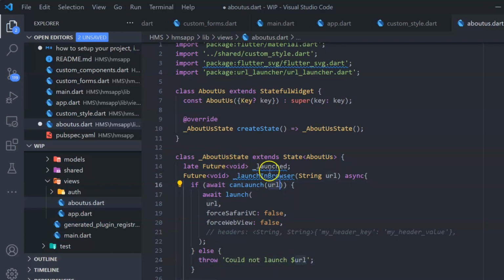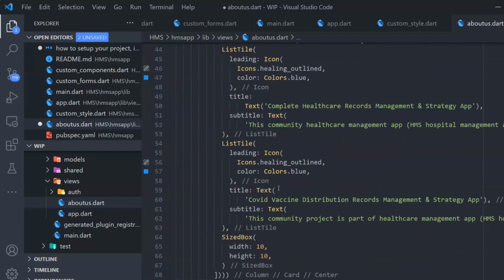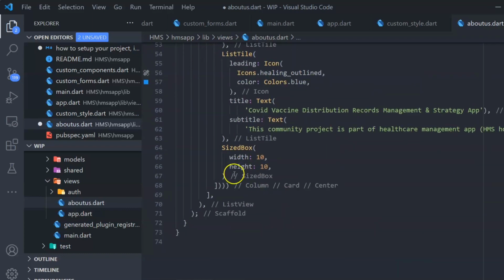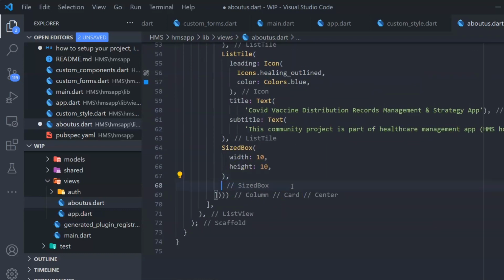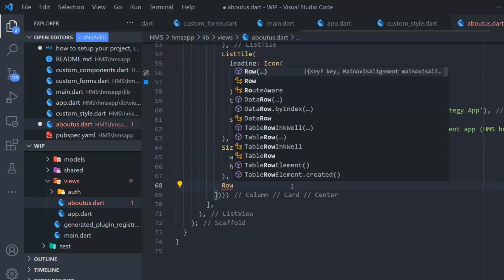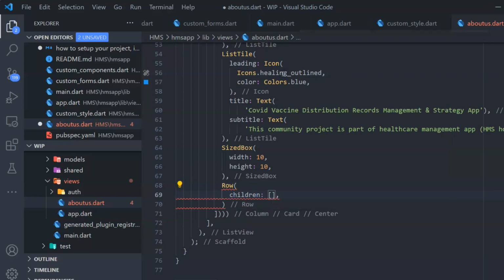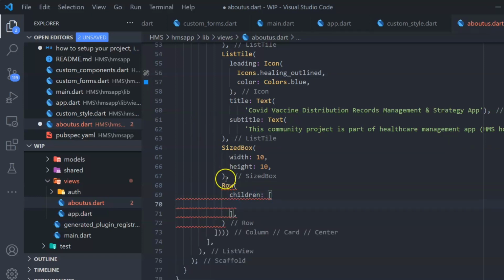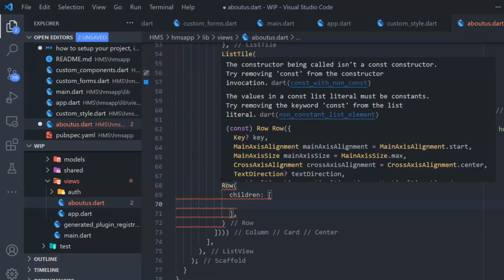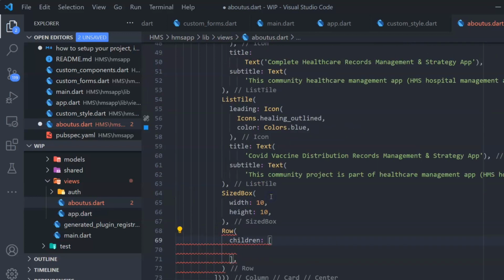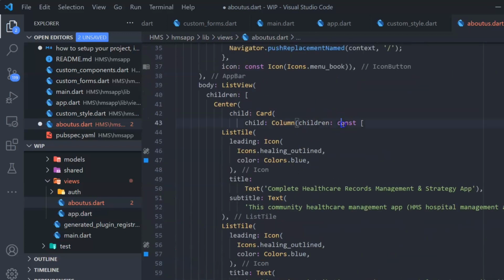Okay, so let's go back to our size box. After the size box, it's now time to include an SVG icon there. Flutter SVG is already included. So after the size box, I'm going to include the SVG. Let me first create a row widget. Inside that row widget, I'm going to include a couple of different icons here. For the SVG icon, I think it's just an SVG picture.